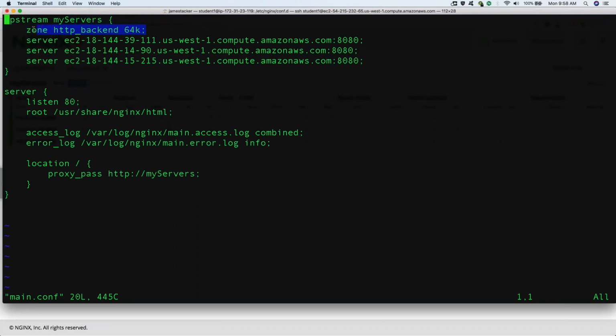So I think you're referring to this, right, Giancarlo? Yeah, that was exactly what I was referring to. Thank you. Okay, cool. And by the way, this name is totally arbitrary. I just named the shared memory zone something that I can identify as, oh okay, this is probably used for the HTTP upstream, you know?